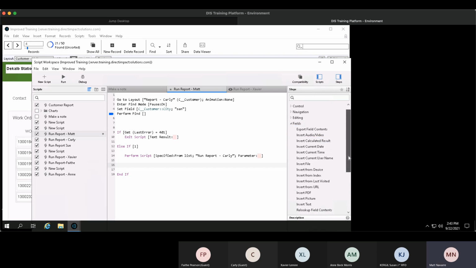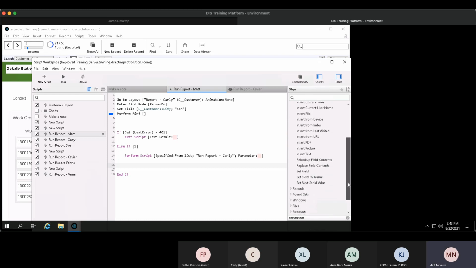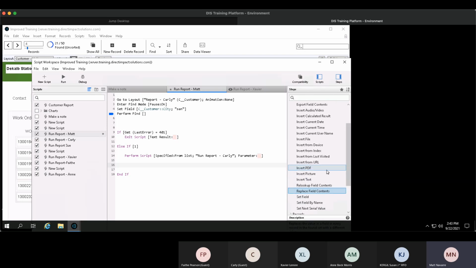The field area, set field is one we've already looked at. Set field by name is similar to set field, but it's more abstracted and more advanced, and one I don't find that useful. We looked at replace field contents manually. That's that copy down command. Some of these ones are left over, like insert text, and then some of them are really, really cool. Like you can insert a PDF. So it'll grab a file from the desktop and then stick it into a container field.